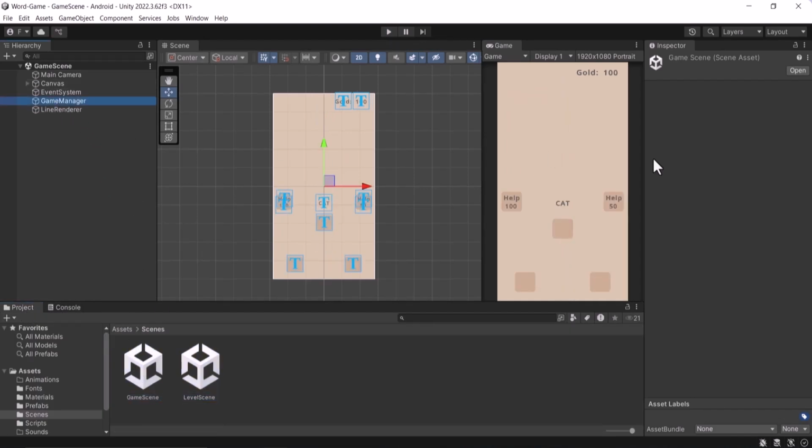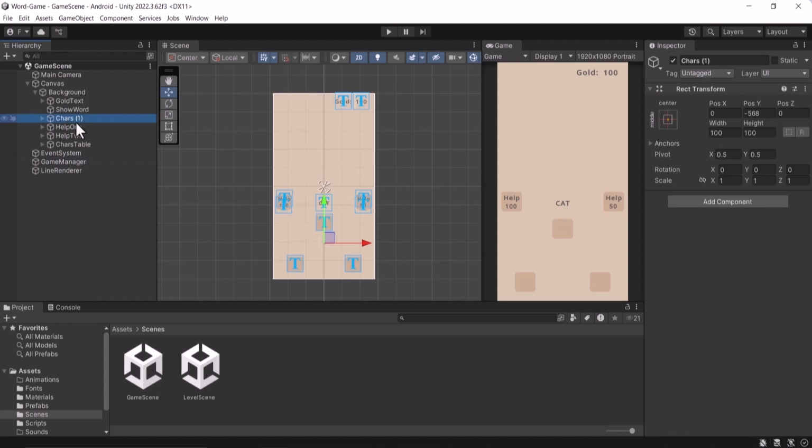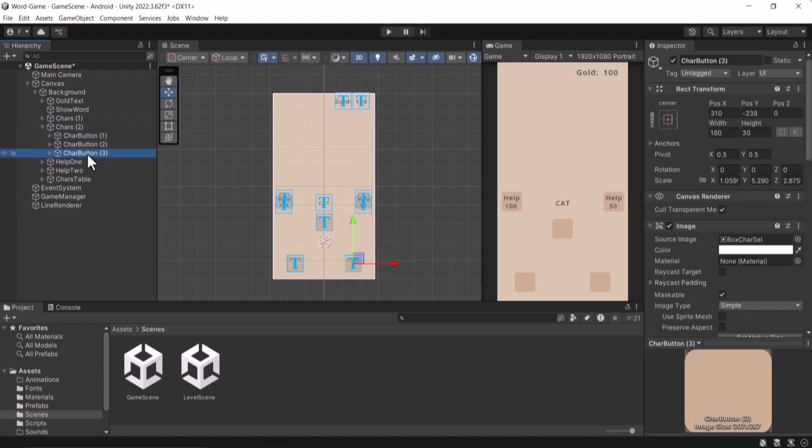The first thing you need to do is create a duplicate of the chars object that we built for the 3-letter stages. Now, open the second chars object, create another duplicate of the last button, and change its text name from 3 to 4.